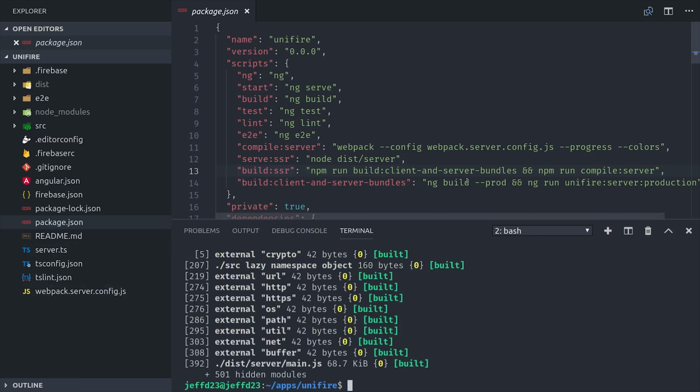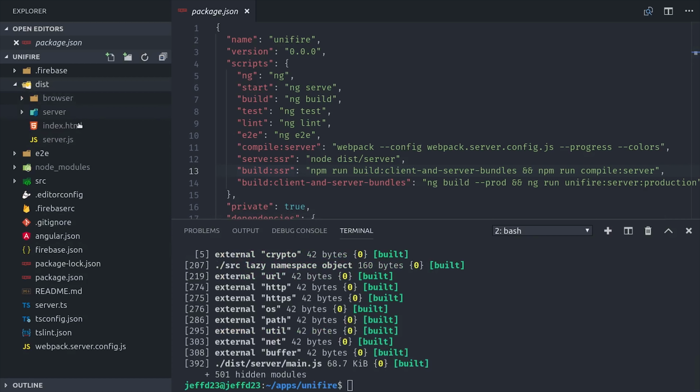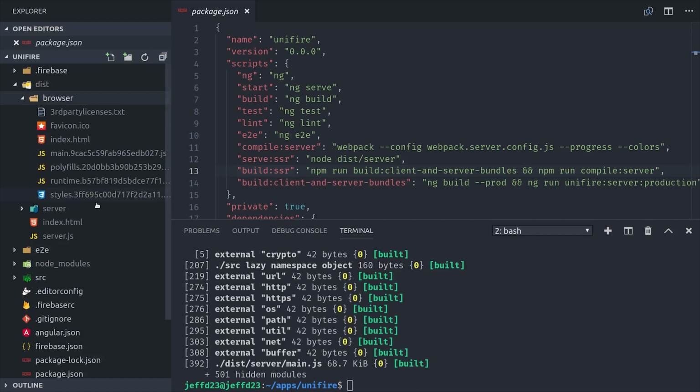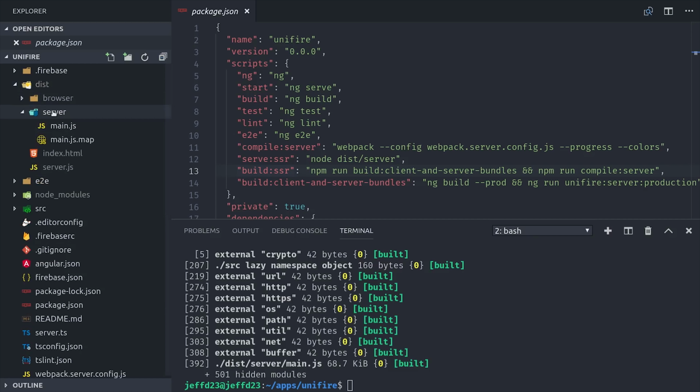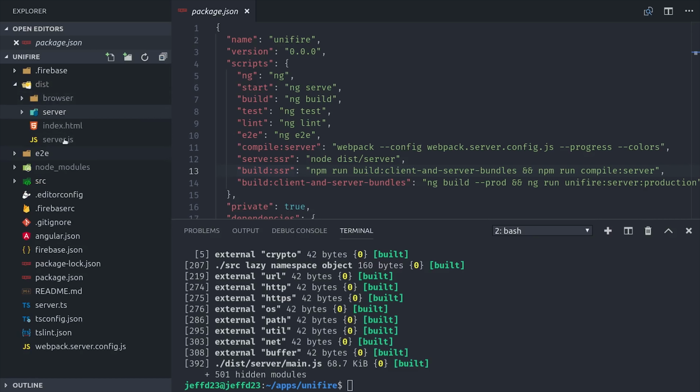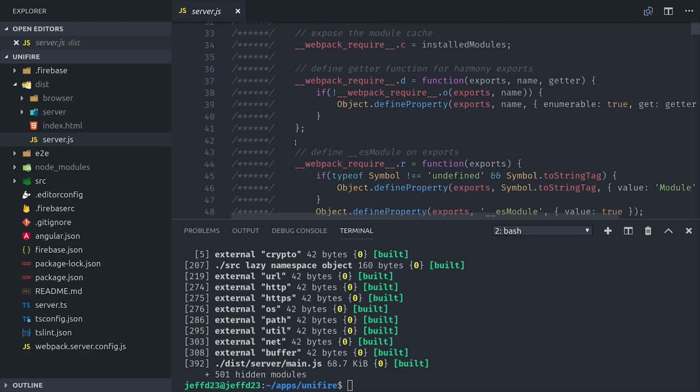After running the build command, you should see a dist directory, and inside of that, you should see a browser build and a server build, as well as a server.js file. At this point, our app doesn't really do anything, so I'm going to go ahead and generate a new component that represents the About page for this app.